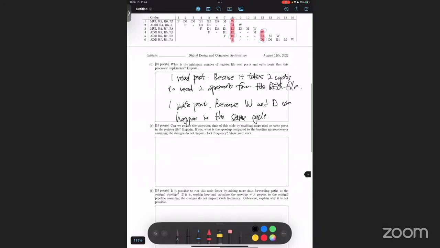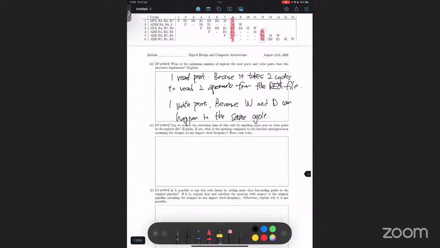Okay, so the next question. Can we reduce the execution time of this piece of code by adding more read or write ports in the register file? First, we should be very clear that adding more write ports shouldn't help performance, because it's an in-order processor, you don't write multiple values to the register file in the same cycle.